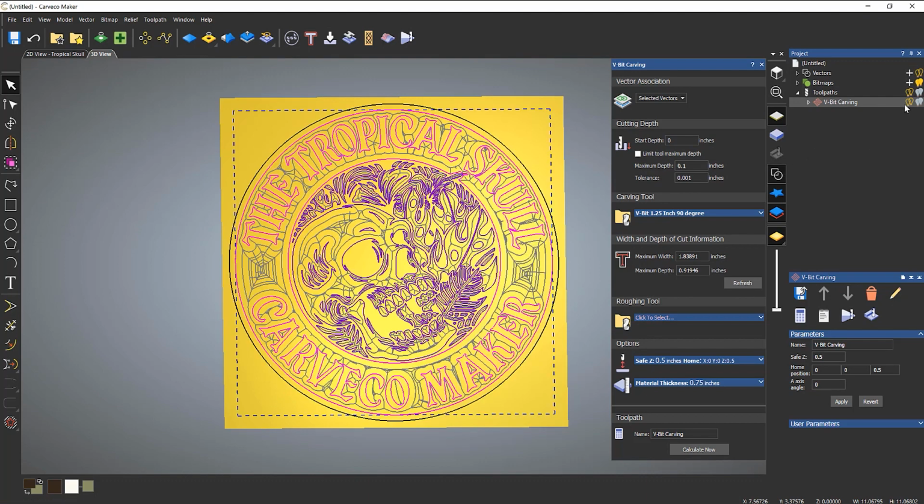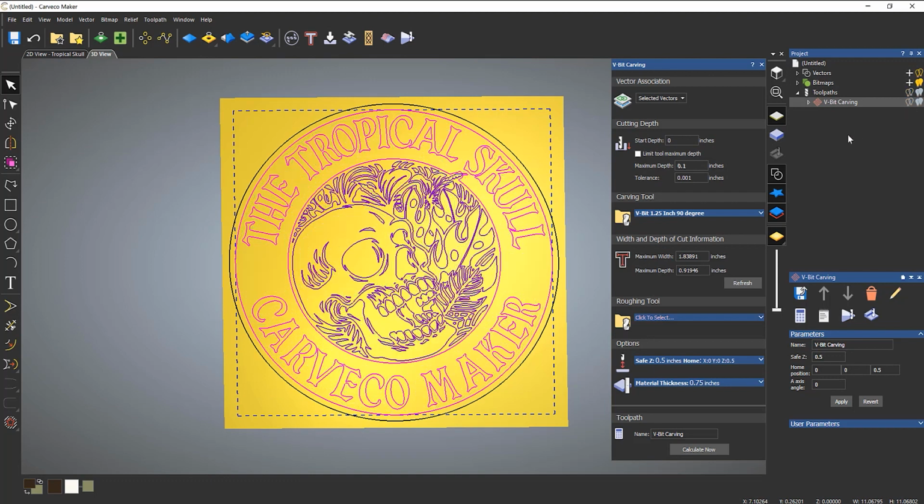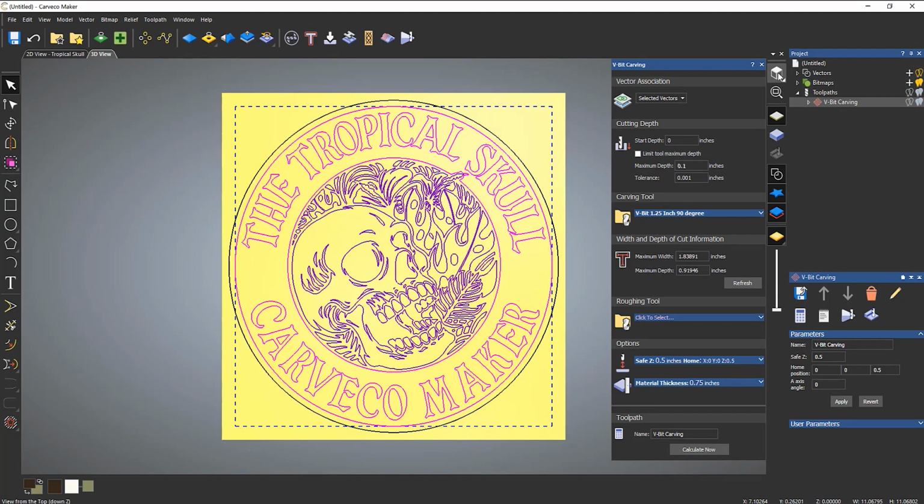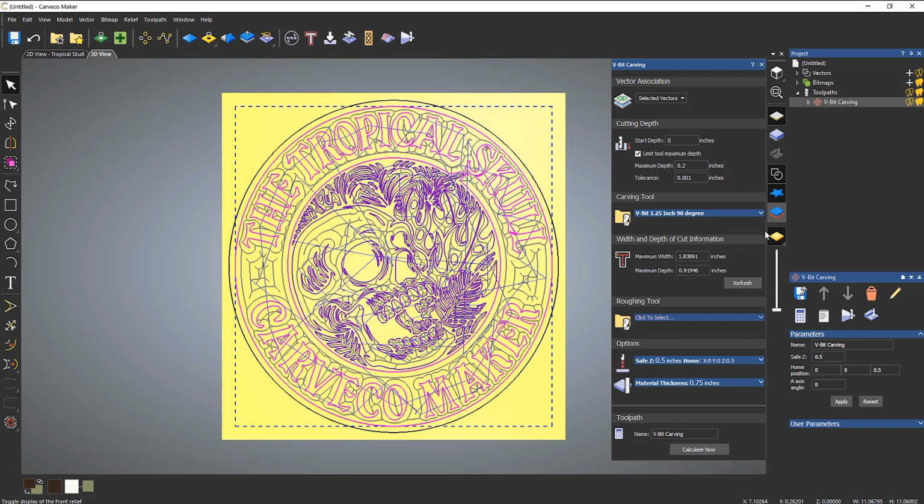Turn on the vectors again, and I'm just going to turn off this light bulb. That's basically showing me all these grey toolpaths where the tool is actually going. So let's turn that off so we've got the vectors back. So what I'm going to do is limit the tool to a maximum depth. So once it gets to that depth, it will then start stepping over in X and Y and then hogging out material. So let's try 0.2 inches and then click calculate now.